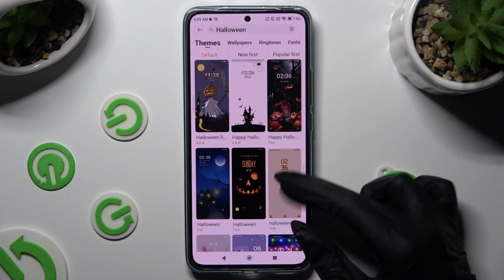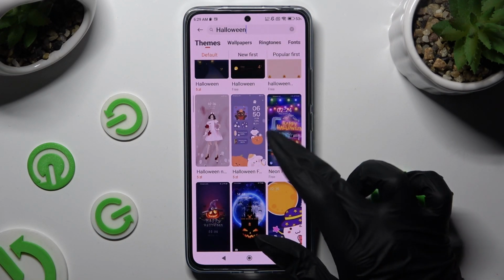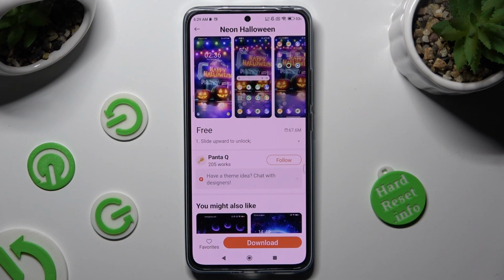Now, after clicking on the best theme, select Download at the bottom. Then, to apply it right away, hit Apply.